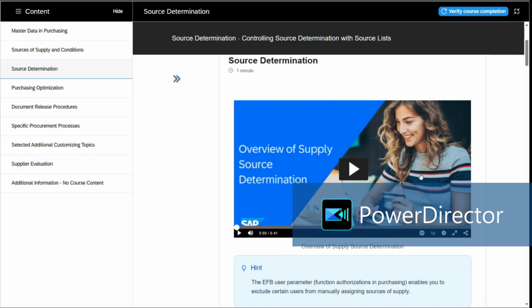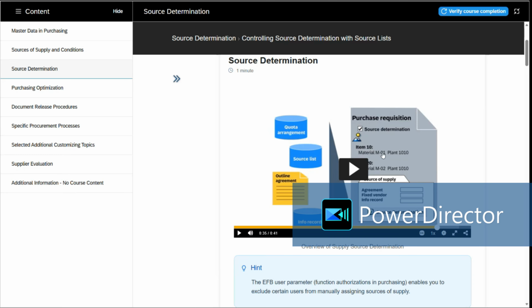So here we are covering in detail source determination. Source determination we will mostly see for requisition, right?